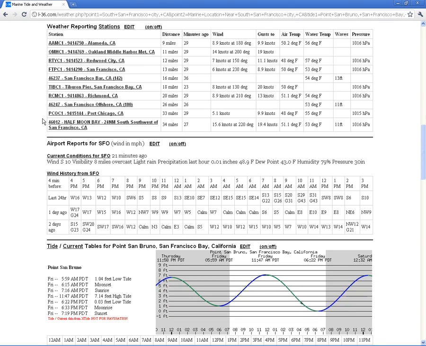Next, we're going to look at some observations. The first is the weather reporting stations and buoys. This section is set up to display all the stations reporting recently within 40 miles and shows the wind, temperature, waves, and pressure. Next is the airport report, showing the current conditions and the wind history, covering the last 3 days, aligned so you can see what time the wind changed the previous days, which might give you an indication when it will change today.